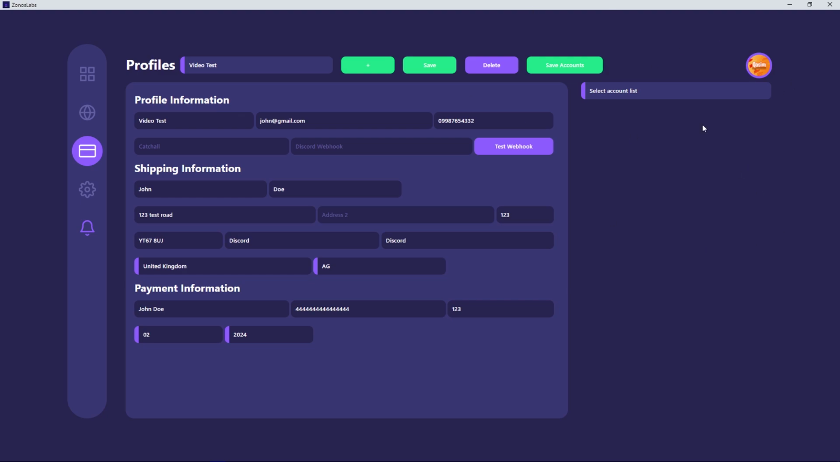Now on the right side, this is where you can configure your account list. So at the moment, at the time of recording this video, this may change in the future. There's currently two account lists that I can configure, which is Courier and Kicks. So let's hit Kicks for example. I can enter Kicks accounts here if I wish. I'm not going to do that, but once you guys are done, make sure to hit the save accounts button so it does save.